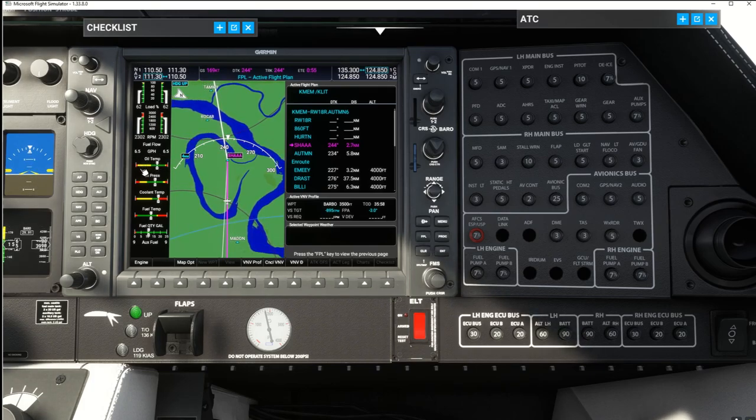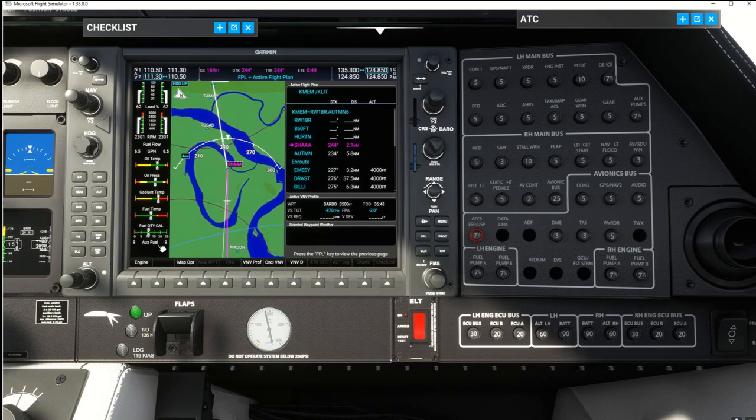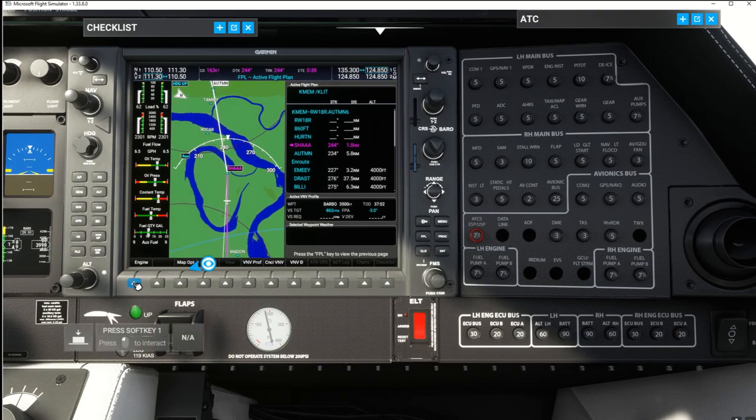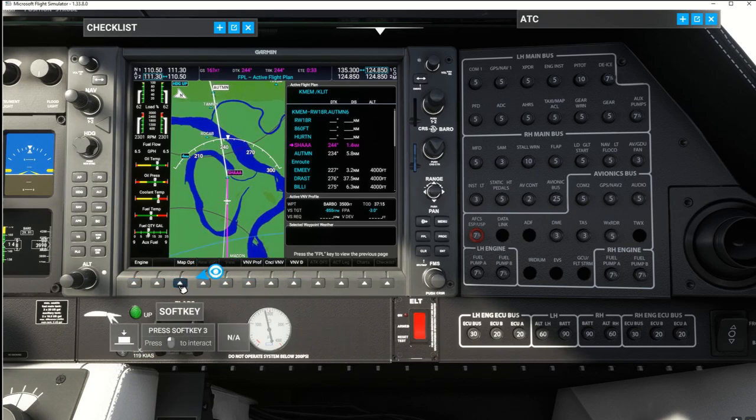And there's our oil temperature, oil pressure, our coolant temperature, our fuel temperature, and our fuel quantity in the left and right tank. And then there's an auxiliary fuel. Looks like we have 9 gallons. Okay, so you can take a look at your engine. These are soft keys that allow you to do some various functions. Your map options, for example.